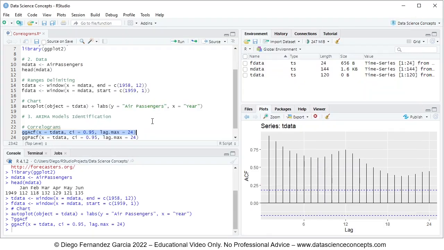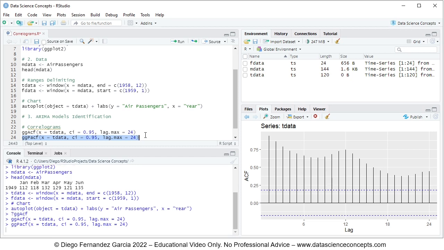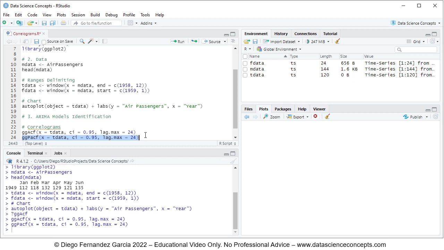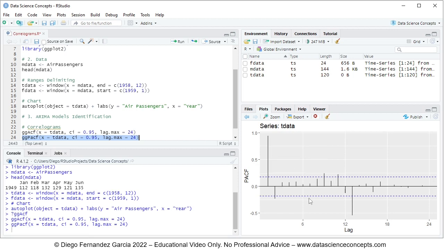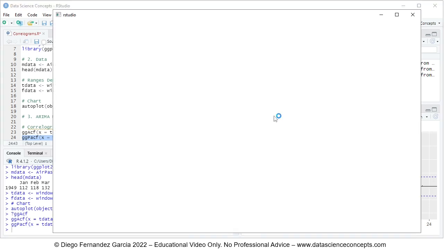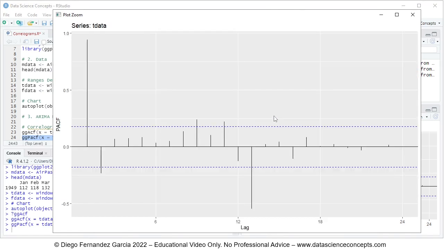And then we want to visualize the partial autocorrelation function correlogram. So we go ahead and select its code line and we press Ctrl Enter on the keyboard. And right here we have the chart within the plots tab, so we zoom into it. And here we have the partial autocorrelation function correlogram. On the vertical axis we have partial autocorrelation function. On the horizontal one we have lag. Then we can see the black bars with the partial autocorrelation function values and the dash blue lines with the confidence interval.